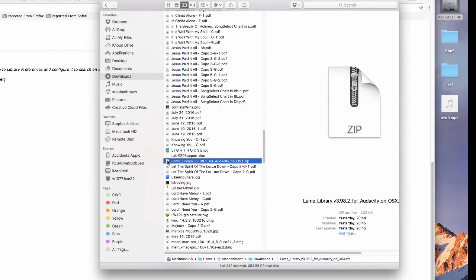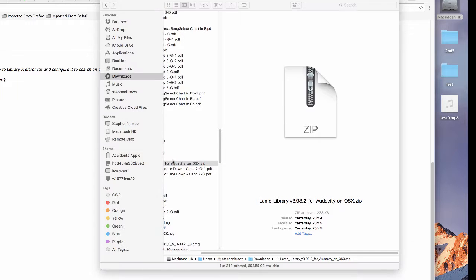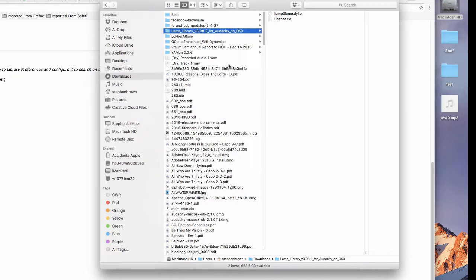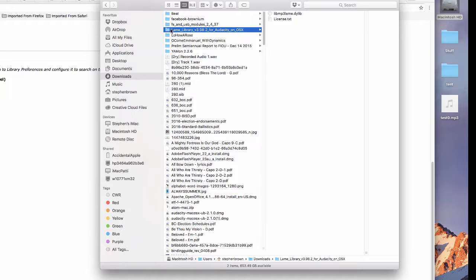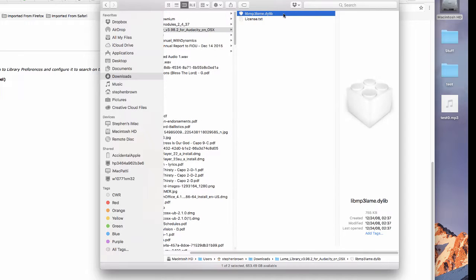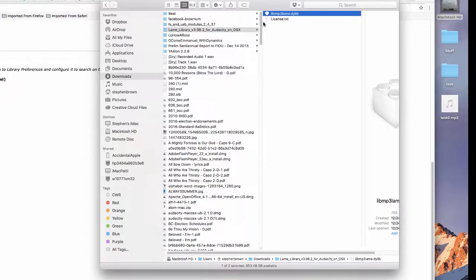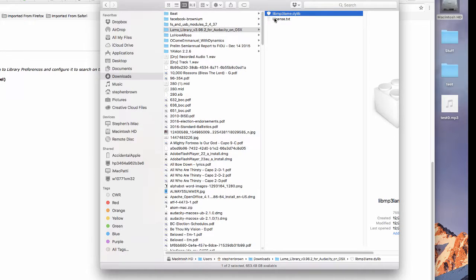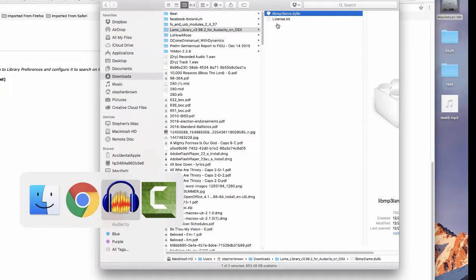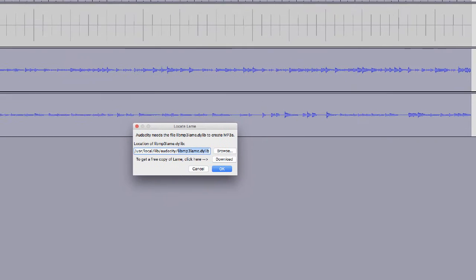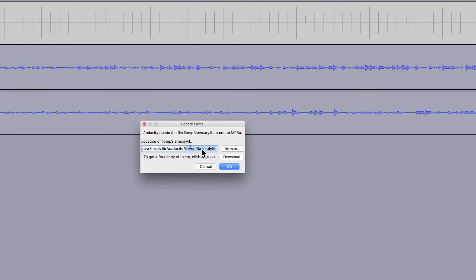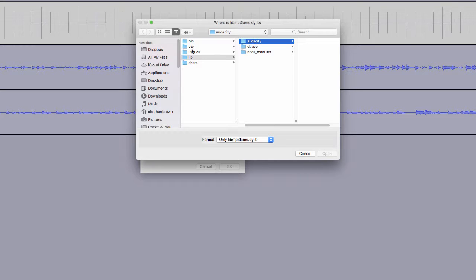On a Macintosh, I'm simply going to double-click the file, and that automatically creates an extracted version of it, and you can see here is the file that we were looking for. Now you'll probably not want to leave this file in your downloads folder, so move it to a more permanent location, but for now I'm going to leave it here, and we'll go back over to Audacity. And now we're going to browse our way to that file from Audacity.